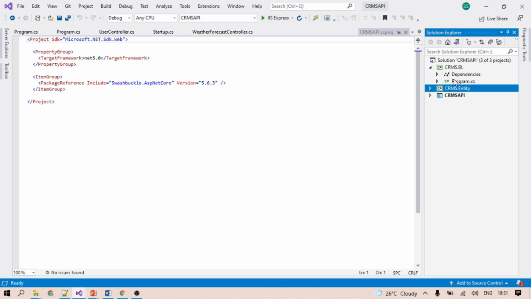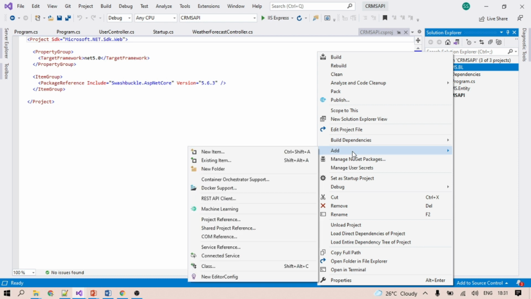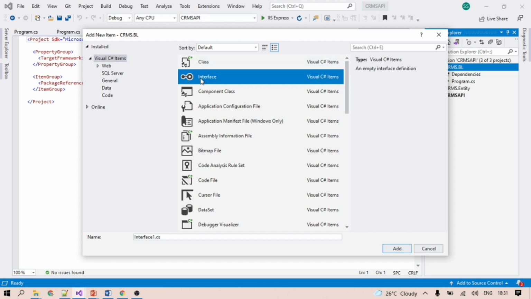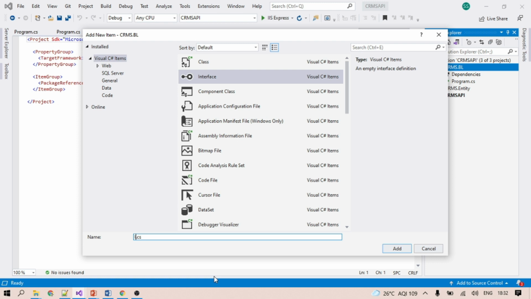And inside the business logic, we will be having a major thing which is called the interface. Add new item. So we have an interface here, and we need to add the interface. How can we name it? I is always required, like IUserDetails interface. I represents the interface.